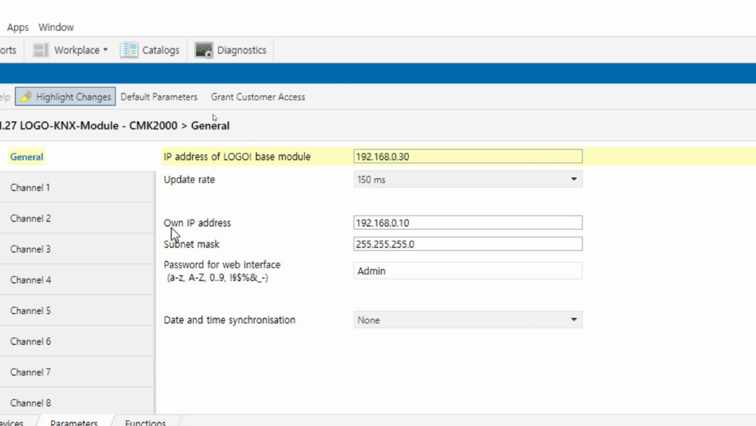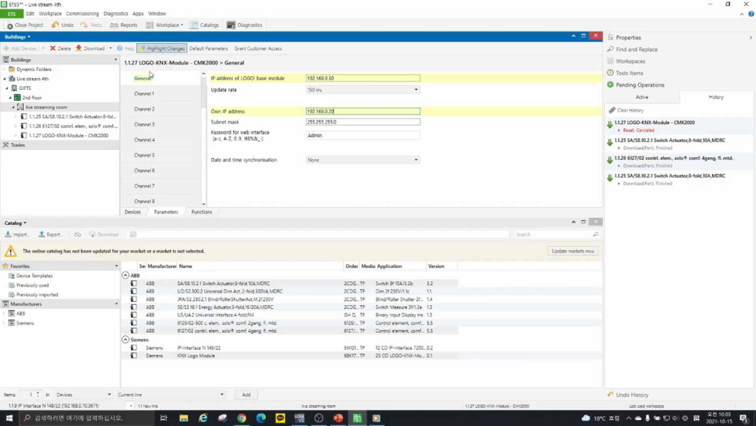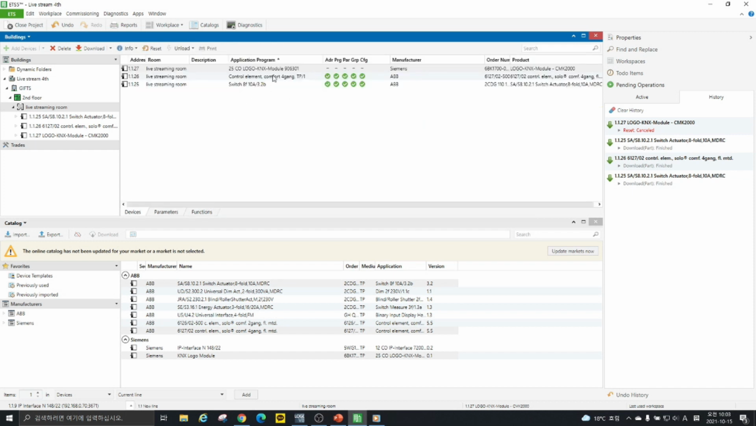And for the own IP address, you need to input the address of the actual device, the KNX module CMK 2000 in the simulator. So I will input 20 at the end of the IP address. Please set the two IP address parts, and after that, you can download the data.